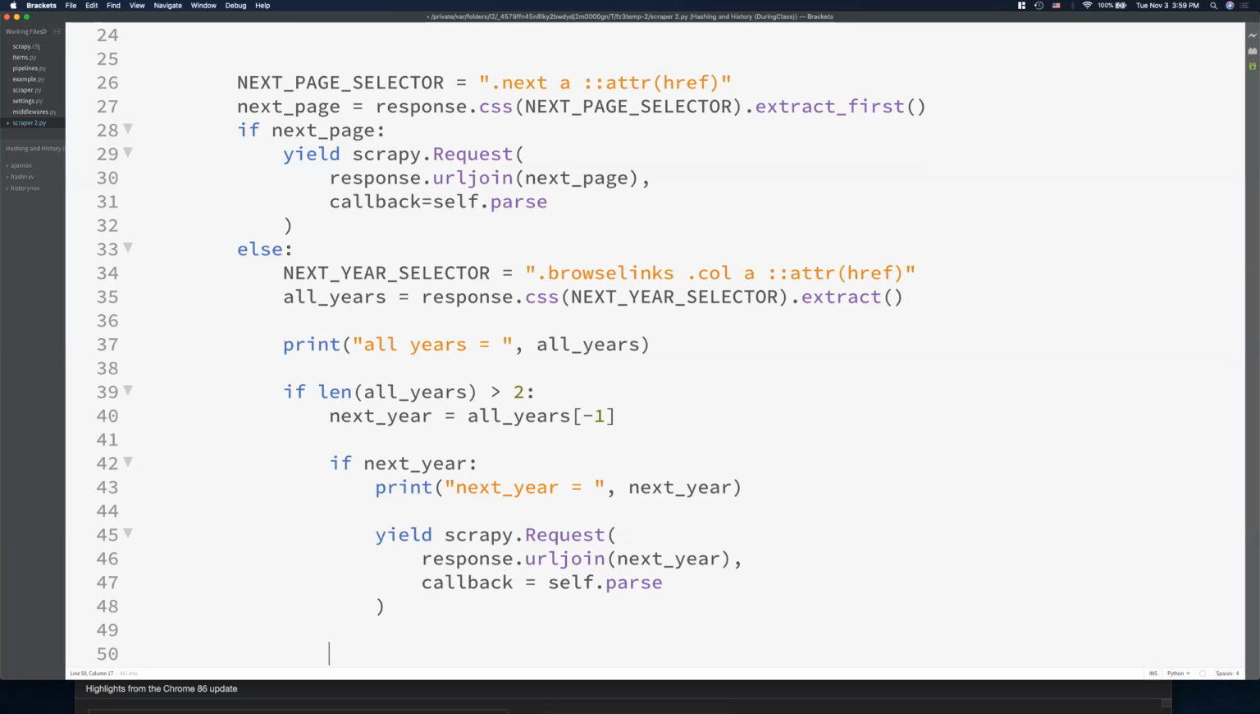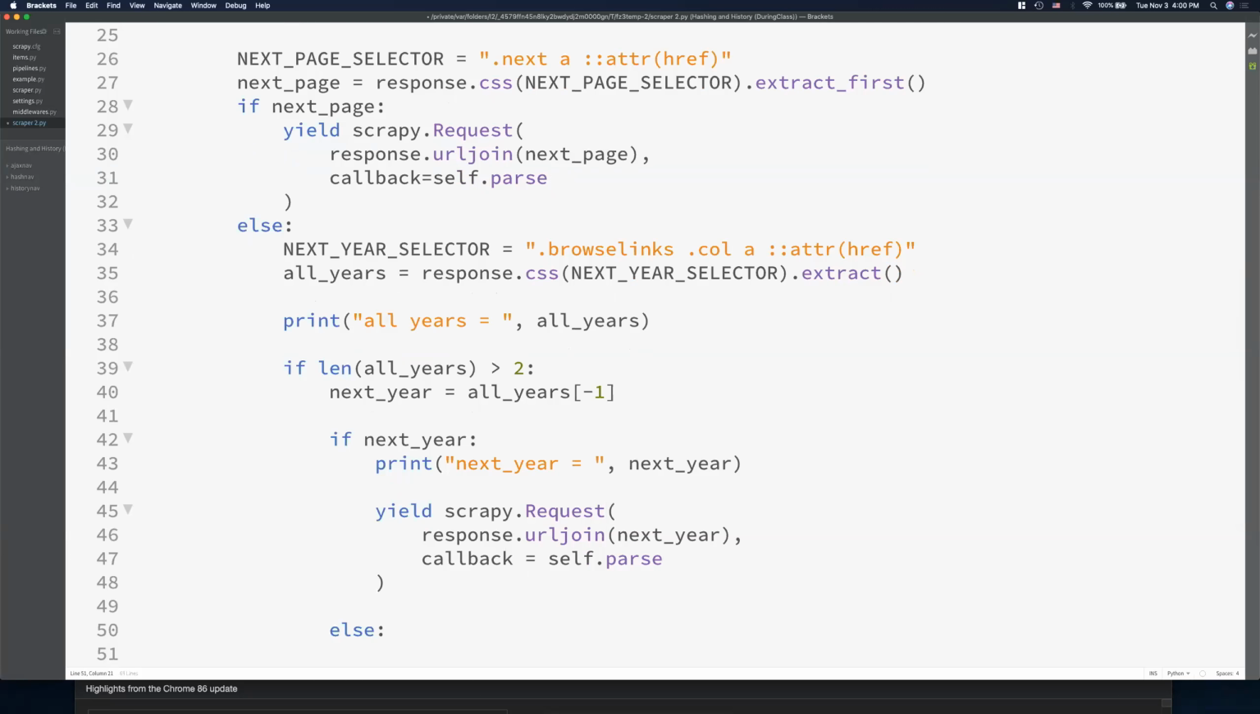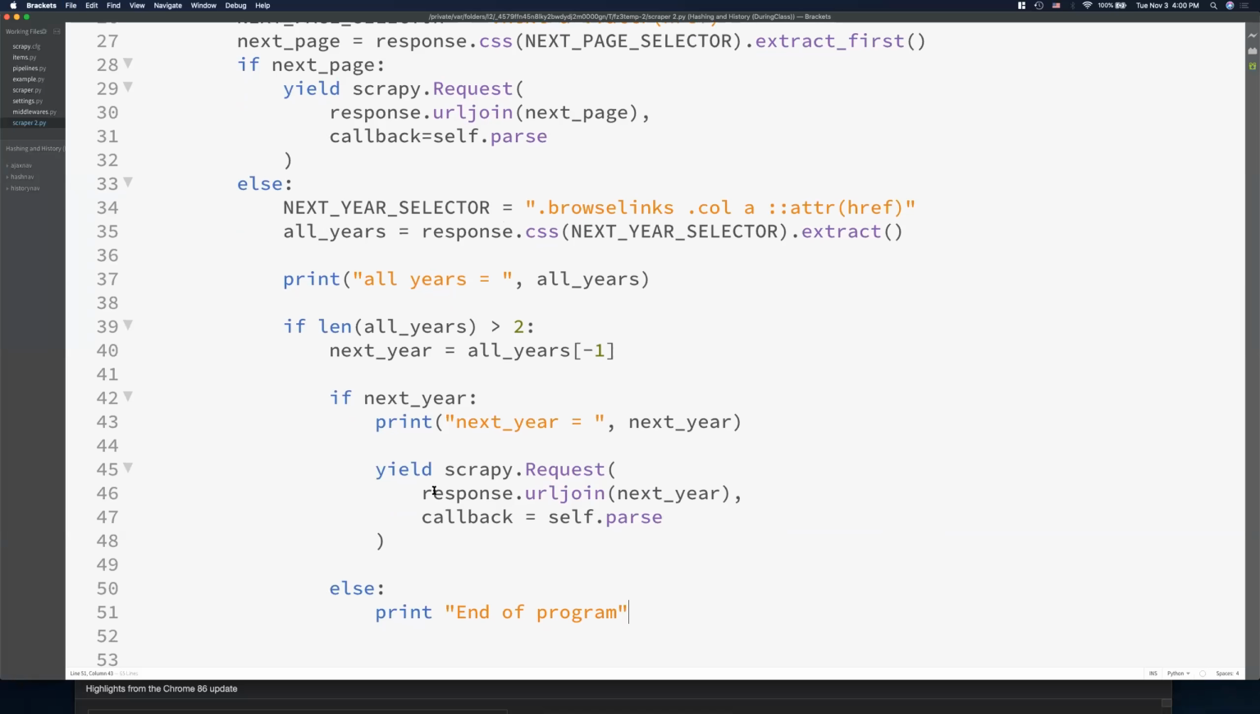And if there is no year, we can at least output something. And basically, if there's no more years to go, this is the end of the program, basically. Now, this end of program is not really for the user. This is just for us to know that this scraper is finally done.